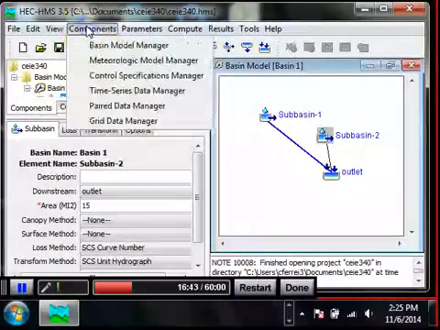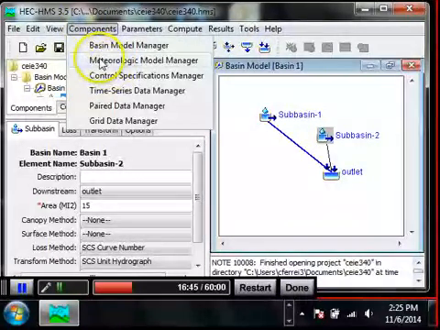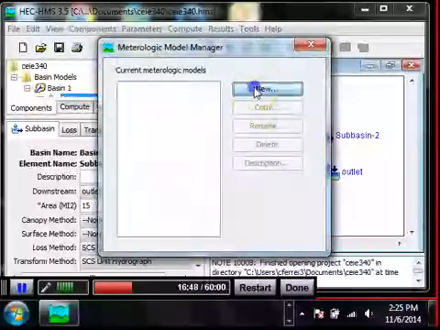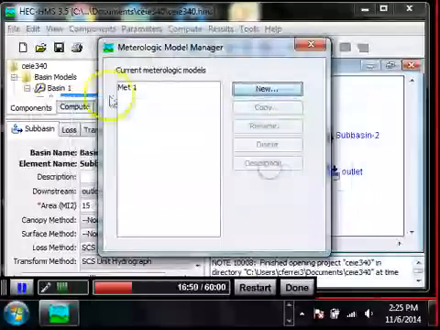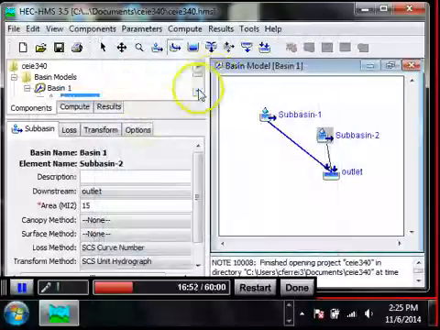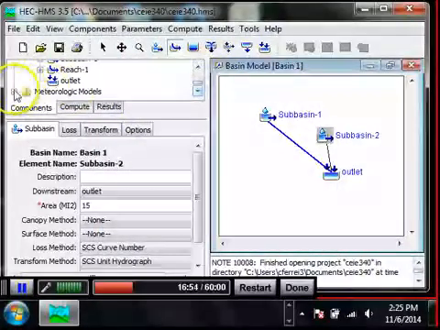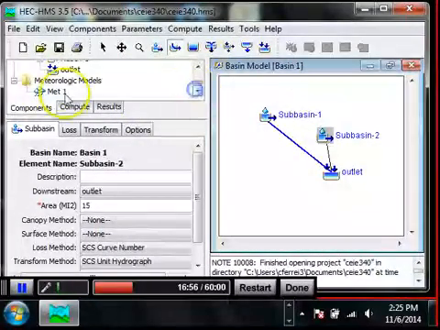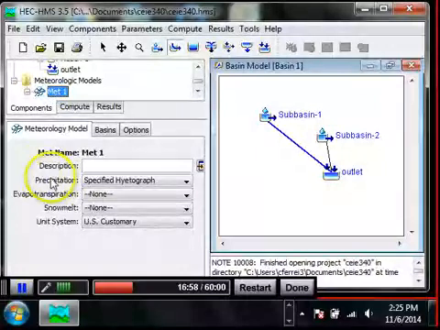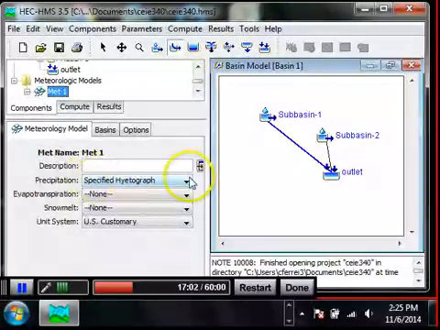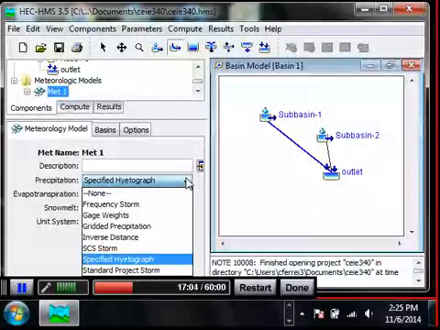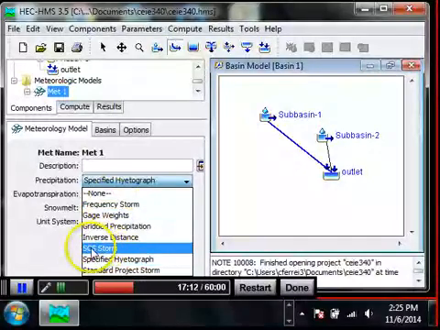So I'm gonna go back to my components and say meteorological model manager and add one meteorological model. Let's see if I can find it. Here we go, meteorological models. I call it MET1, you could have called it whatever you want. When I go here to precipitation, it gives me a choice of things, being one of them, specified hydrograph. I'm going to start off with that. But one other one we wanted to be using is the SES storm.